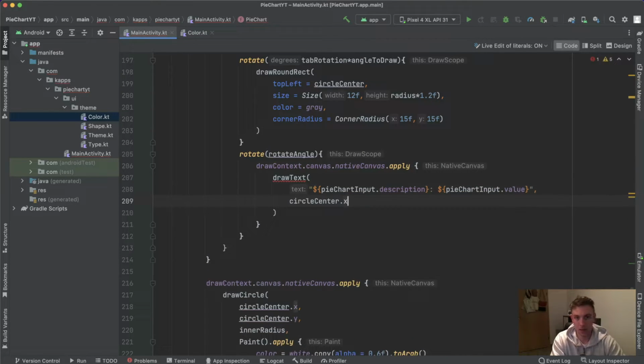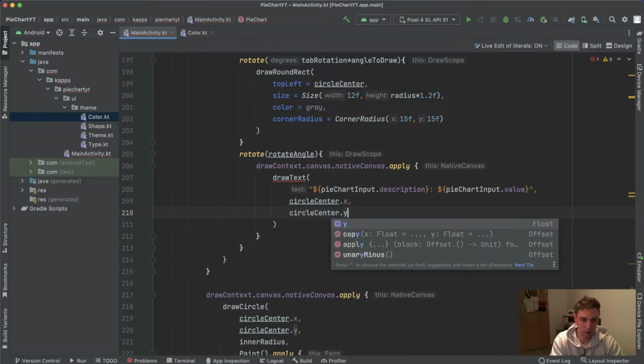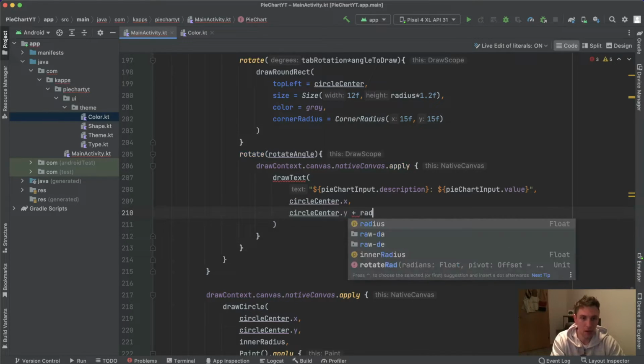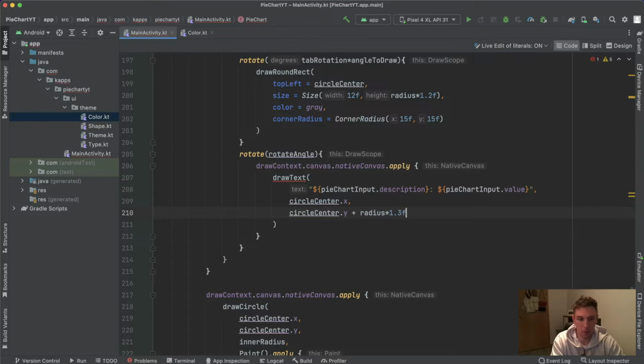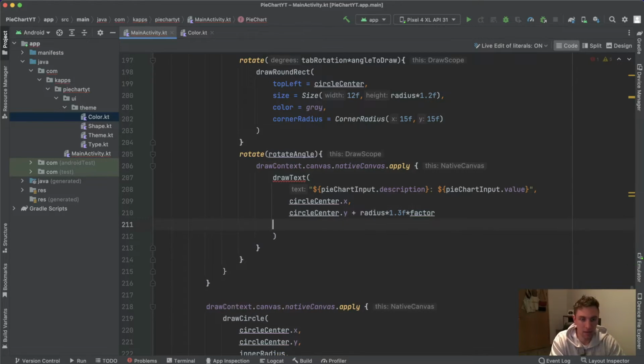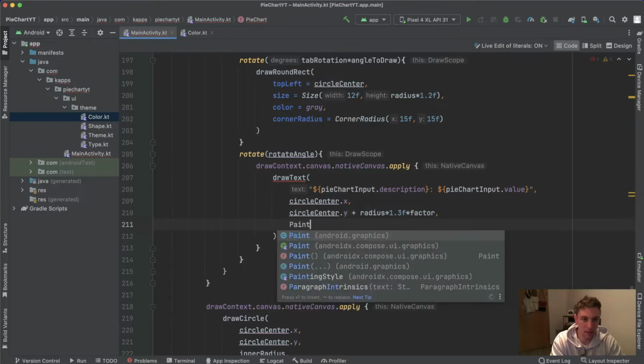Then we set our circle center dot x and circle center dot y for the positioning, and for the y we need to add the radius multiplied with 1.3f multiplied with our factor again, because we want to display the text outside of the pie chart and not in the middle or in the color section. We want to multiply this radius with 1.3f because then the text gets drawn outside. And this factor is again because in some cases the text is inverted, and then we just need to turn it around. And then we also pass a paint again.